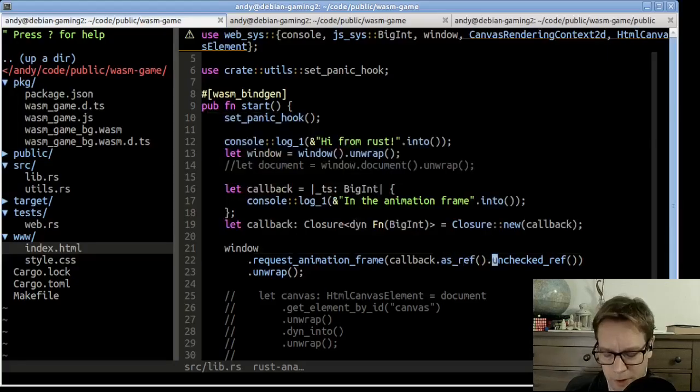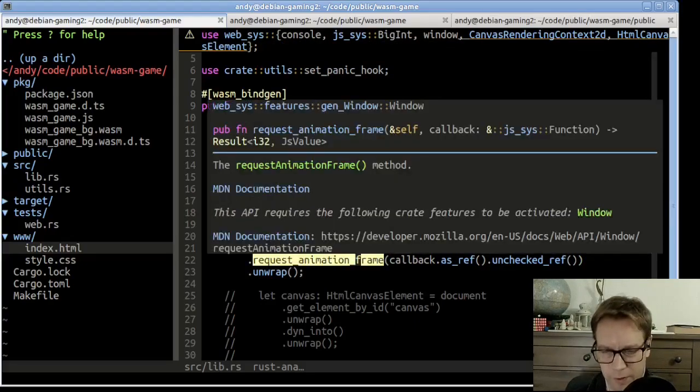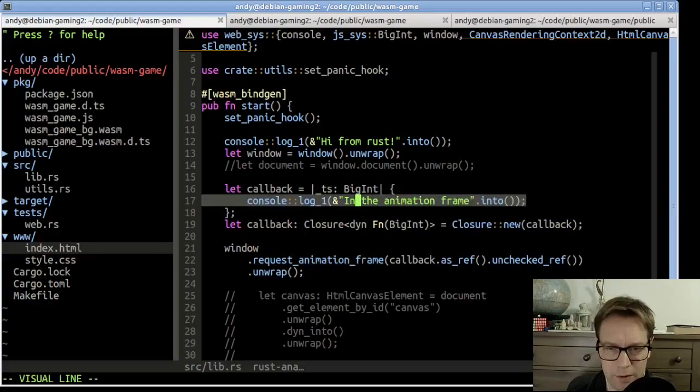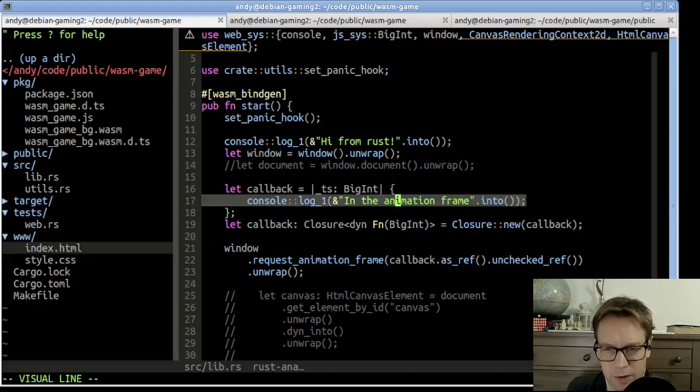Not sure why, and then we can call unchecked ref on it, and that returns, like it knows the type that's expected for request animation frame is one of these function things, JsSys function. So unchecked ref basically casts this closure thing into a function thing without checking that you're right to do that, and then passes it in. So all this is boilerplate code for: run this when that callback gets called, run this function.